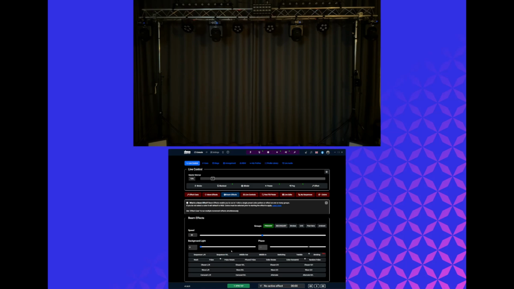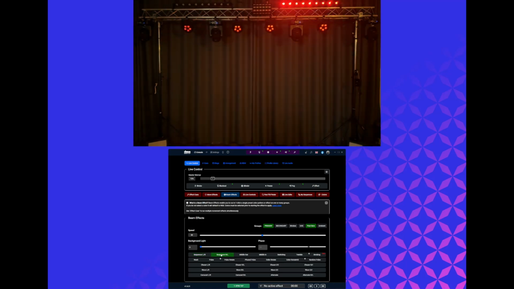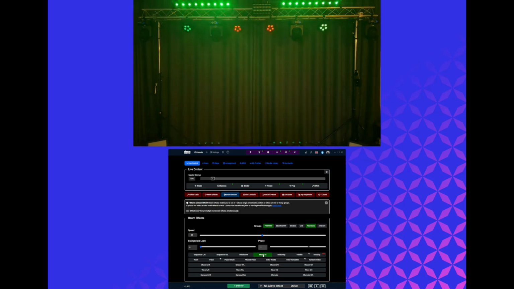So we can start with, for example, the simple sequencer, and we're running that across those PAR lights. Then if we drop in those pixel bars as well, you can see how it's running across the pixels and the lights. We can, of course, change that to right, left, in, out, or out, in. And that's your pretty much standard sort of sequencer effects.